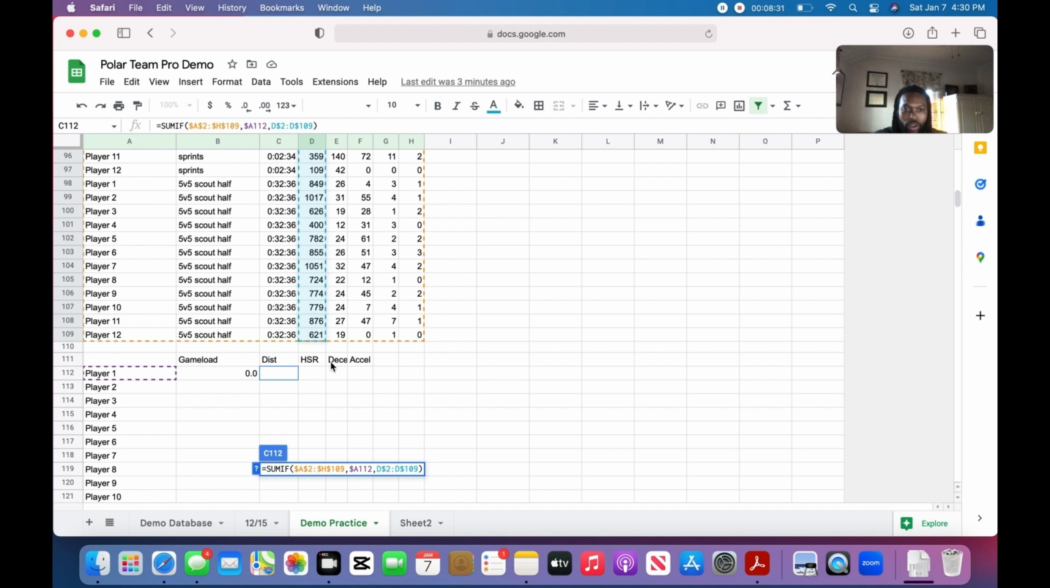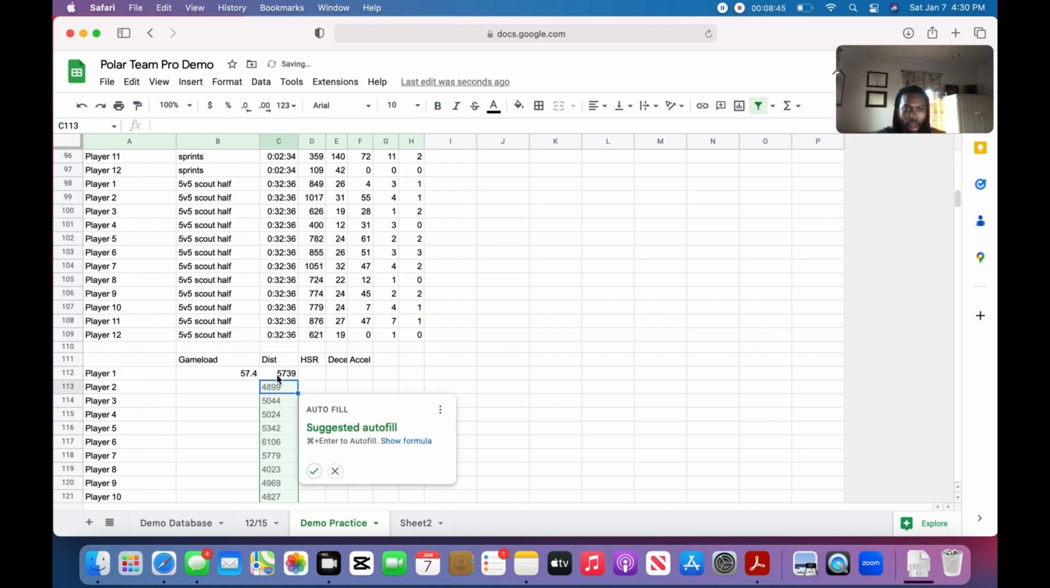And then when I drag it over one more time, these are my decelerations right here, and these are my accelerations. So I'm just trying to make it easier on myself, so I'm not typing in the formula over and over again. So once I hit enter, it's going to add in that distance right there. So for player 1, her total distance for the day was 5,739 yards across all the drills all together.